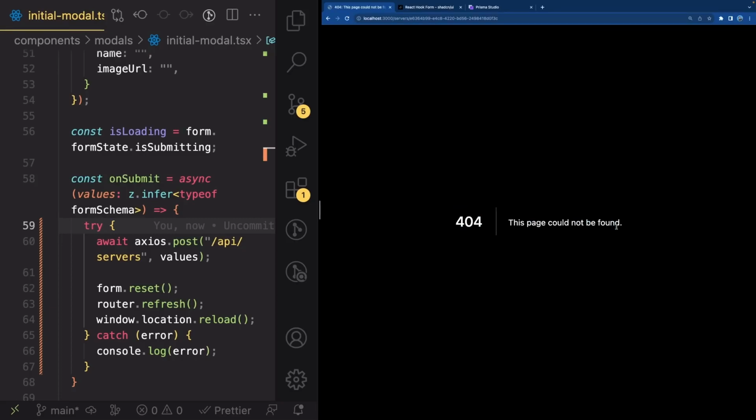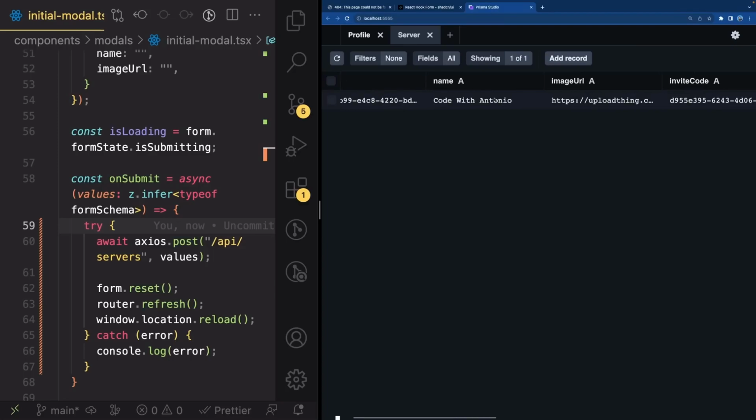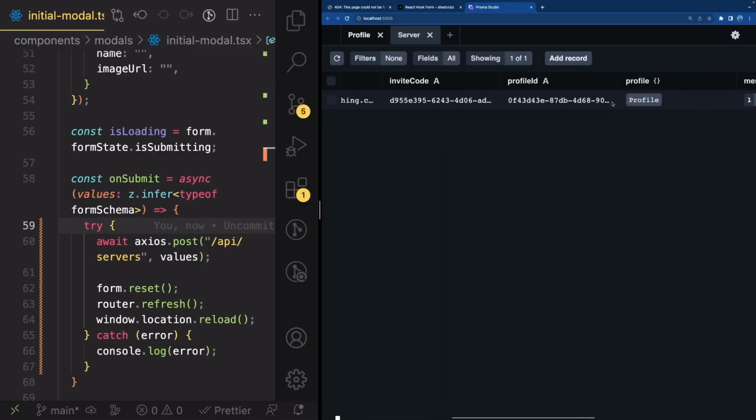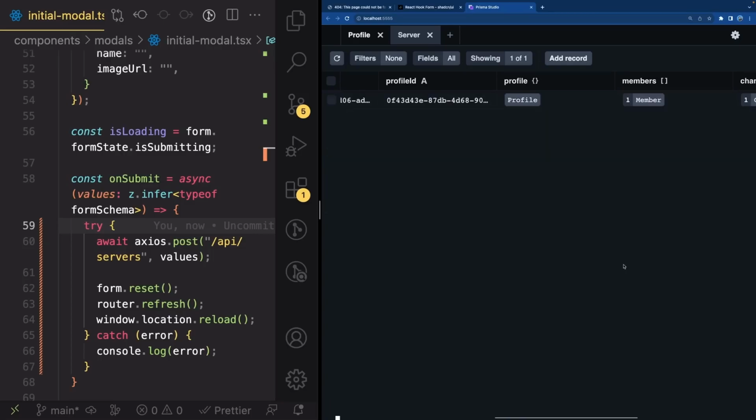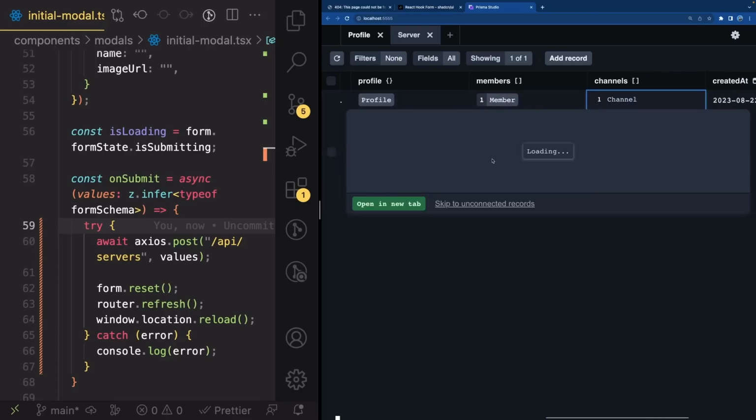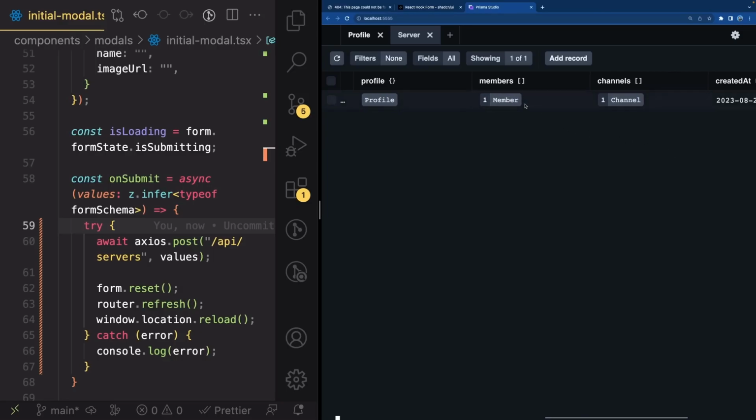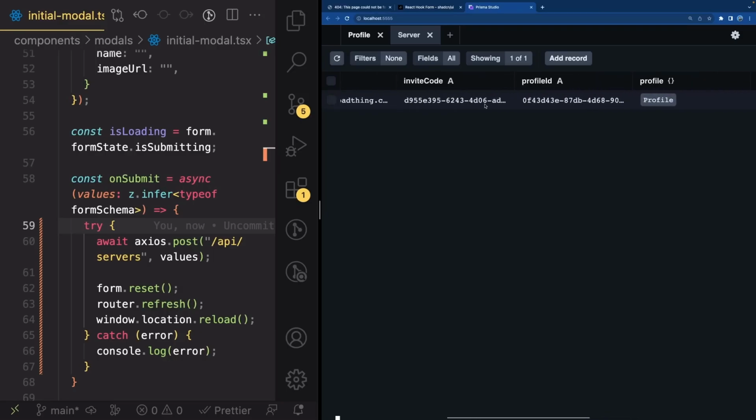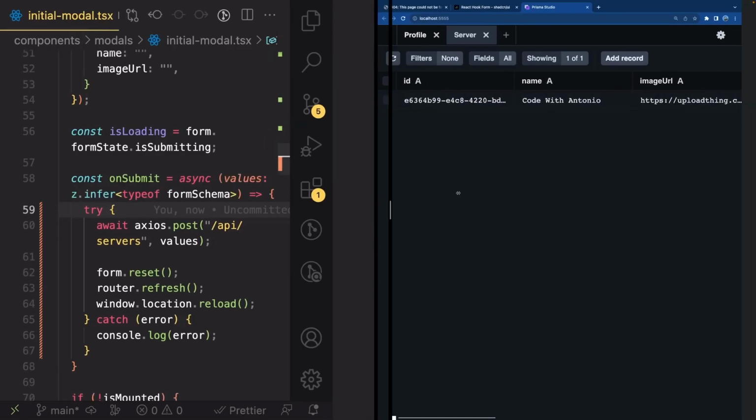We are at a 404 page, but let's check our Prisma Studio and let's check if our server has been created. There we go. We have a working server with invite code, profile ID. You can see how it has a member right here, and that member is a type of admin. You can see the channels. It has a channel relation, and that channel's name is general. You can see the profile relation. You can see the image URL from upload thing, the name, everything in this Prisma Studio is completely fine.